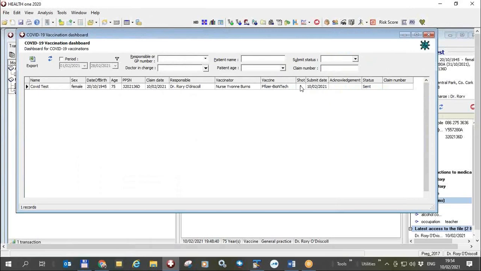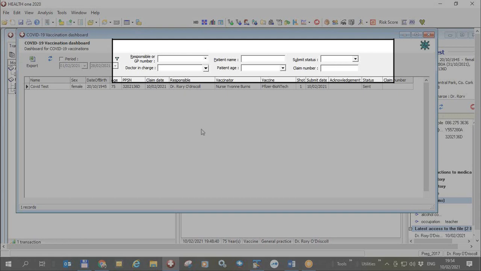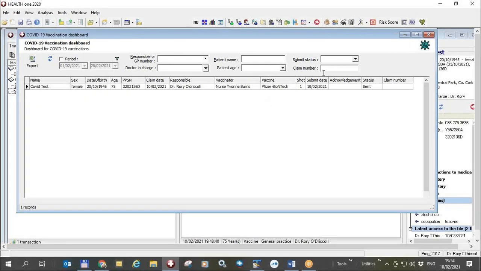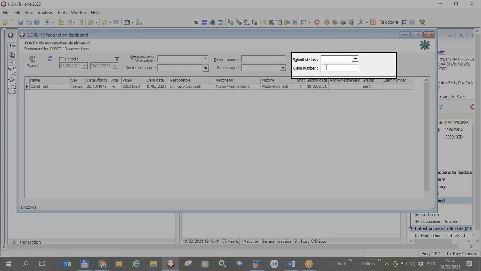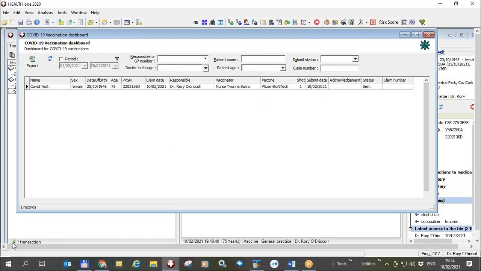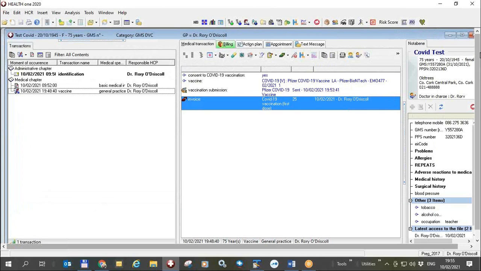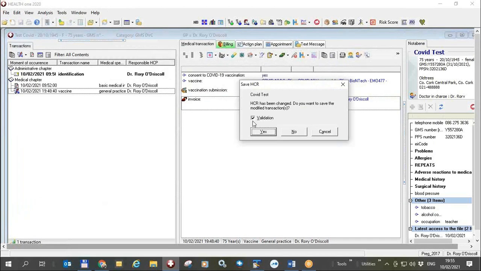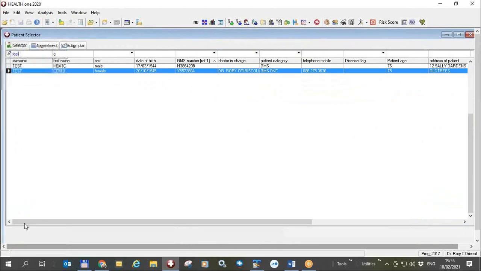So we will be able to filter this by all of these things up here: doctor in charge, patient age, give me a list of my 70 to 80s who have been vaccinated or not, etc. And when the claim comes back via the same method as the CDM, we will be able to manage this dashboard fairly easily. So I'll get out of the dashboard now, and I'm now going to do another patient in order to go through it slightly more slowly.